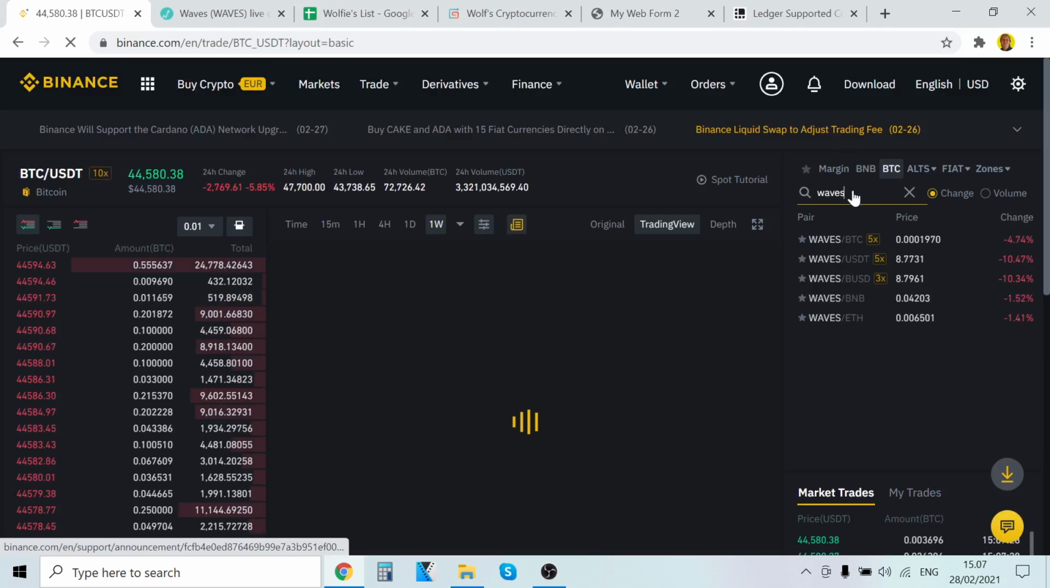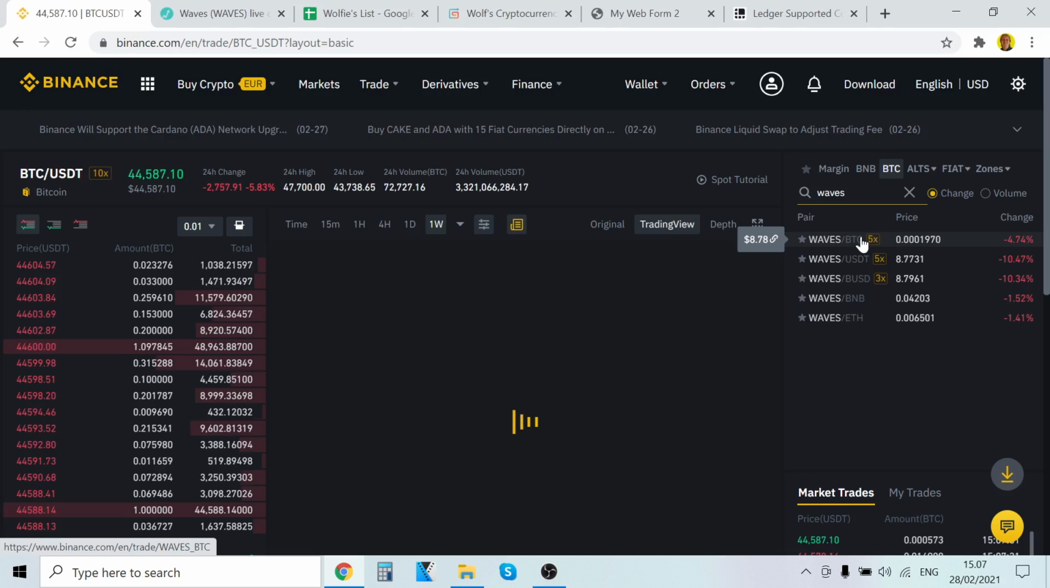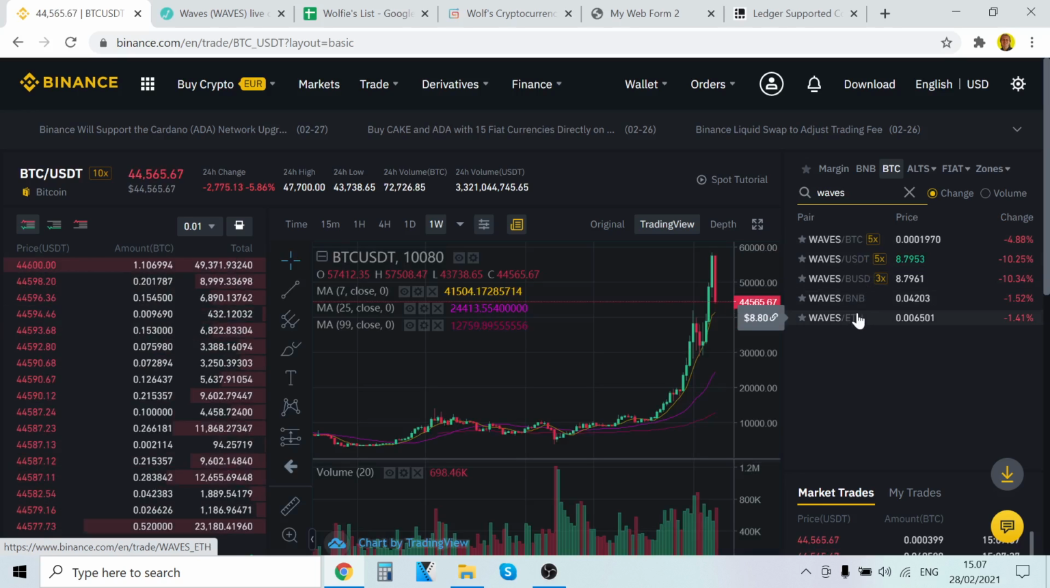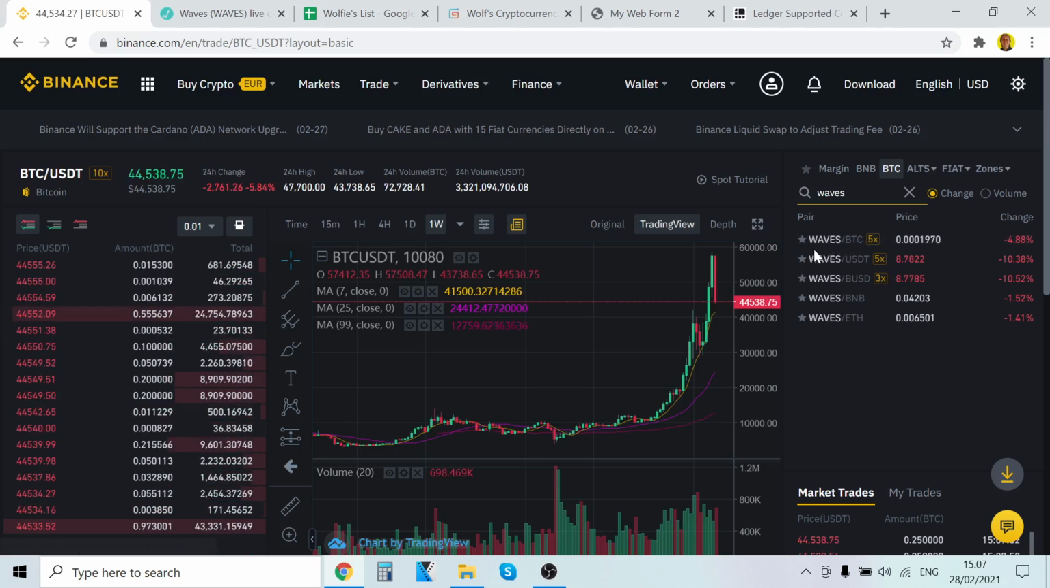I type in Waves, and we can see that Waves has 5 different pairings: Bitcoin pairing, USDT pairing, BUSD pairing, so Binance USD, BNB, and Ethereum pairing. It means that if you own any of these 5 currencies, you can then trade that into Waves. In this tutorial I will show step by step how to first buy Bitcoin and then trade that Bitcoin into Waves. So let's go. This is the easiest method I know.